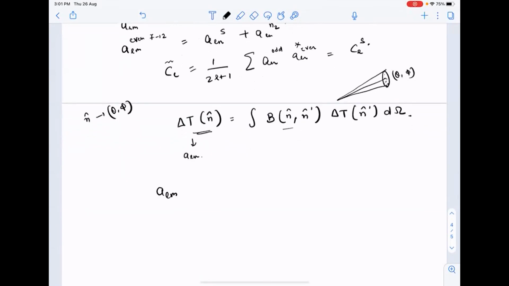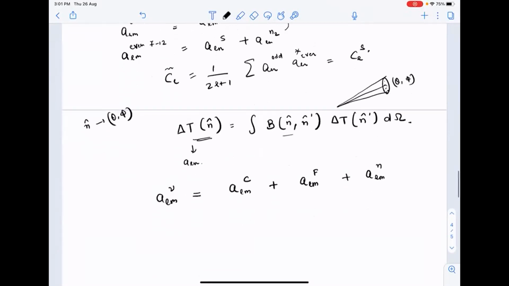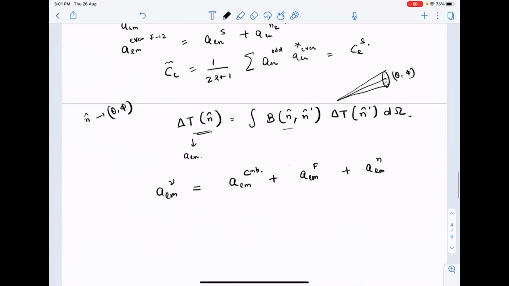So the ALM of any frequency map, we can write it as ALM CMB plus ALM foreground plus ALM noise. So a simple example: previously I considered only signal plus noise. Here I'm considering C for CMB, so you can just write C or CMB. F is for foreground and N is for noise. But because of this beam effect, these two quantities get multiplied by BL.